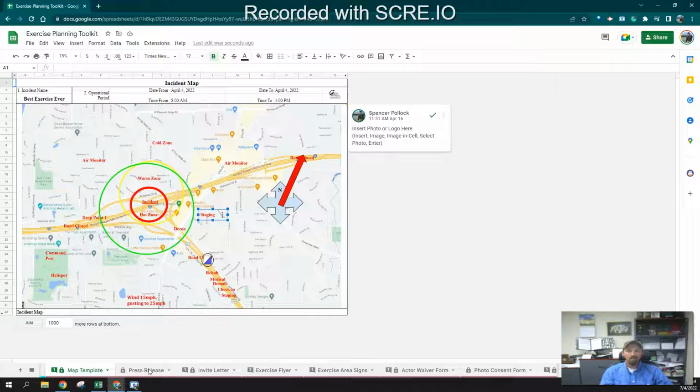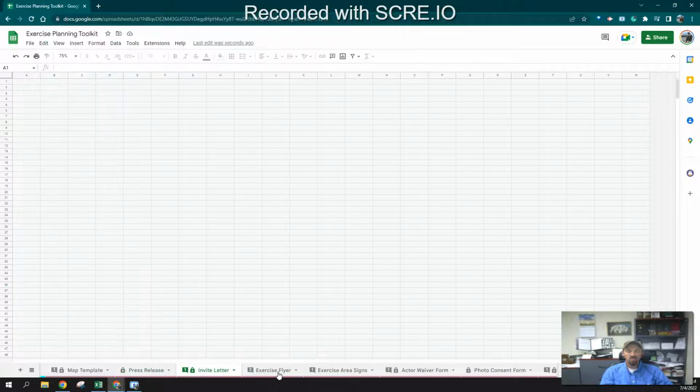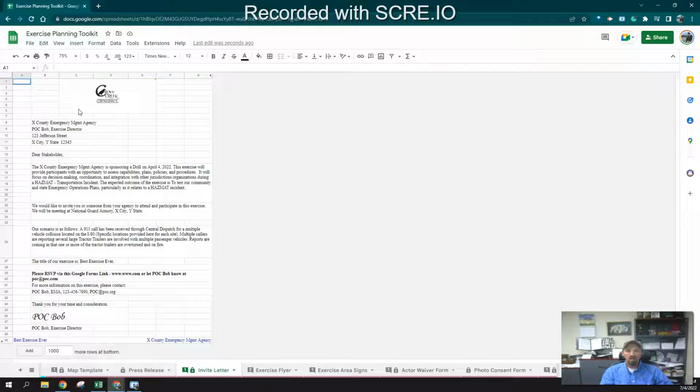Some of these other documents generate, again, utilizing our plug and play stuff from the data entry tab. So we have a press release in here, which gives an idea of who's going to play, the scenario, some introduction stuff, and some contact info. That would be kind of externally facing. You have an invite letter here that would be more internally facing as you look at inviting folks. Again, this populates from our data entry tab.